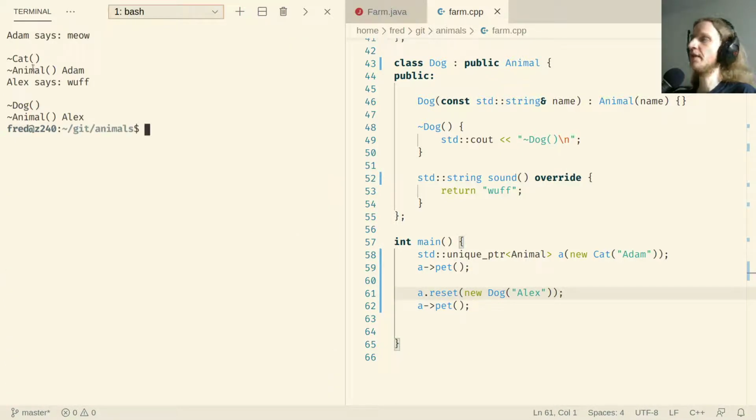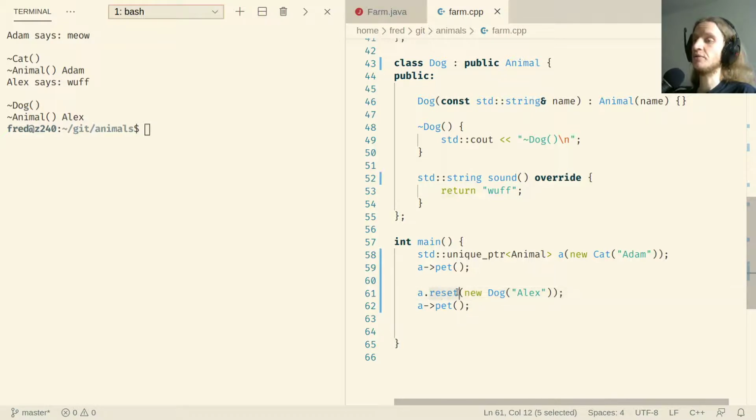Okay, and you can see Adam and Alex are destroyed automatically. So Adam is destroyed or deleted when we call reset. Right, you can see it immediately before Alex says woof. And then Alex is destroyed when A goes out of scope. So that's really cool. Okay, nice.